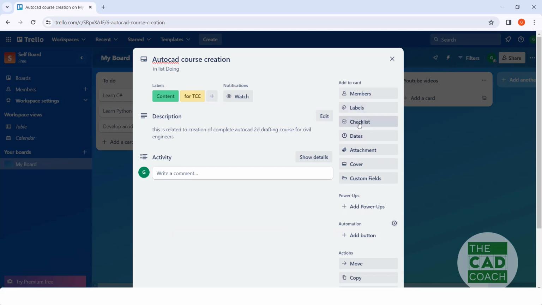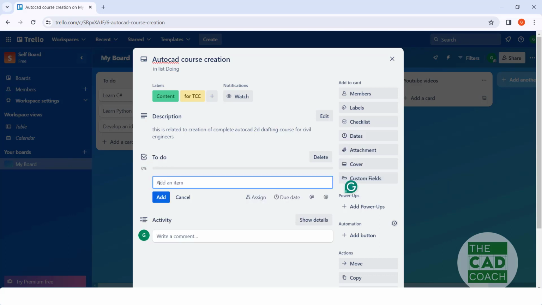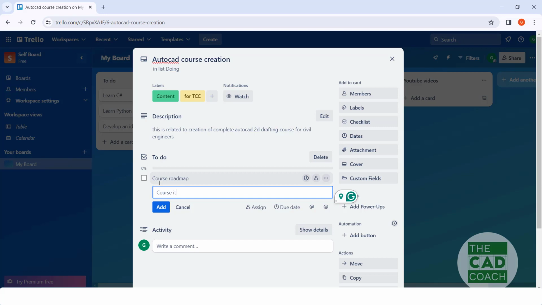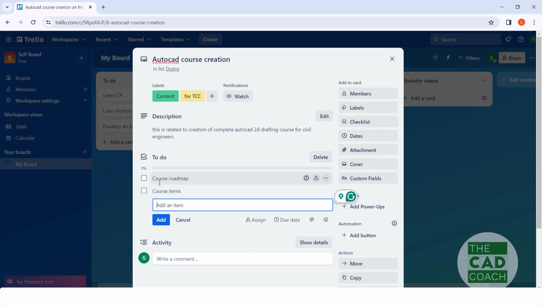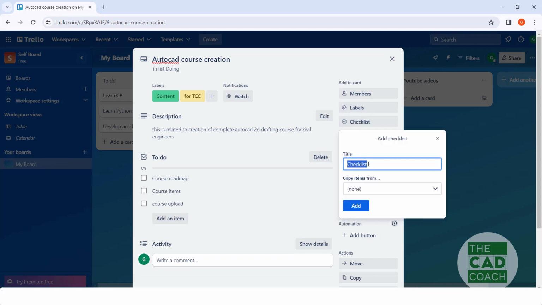And then we have a checklist. Let me add the to-do for AutoCAD course creation. So to do, I will add an item. First course roadmap, course items. Then I can add items one by one, all the list of course items. Then course upload, etc. This is one list. I can have another list that is to do.